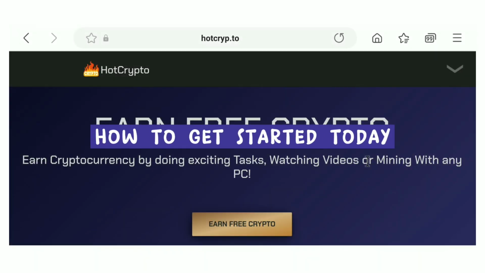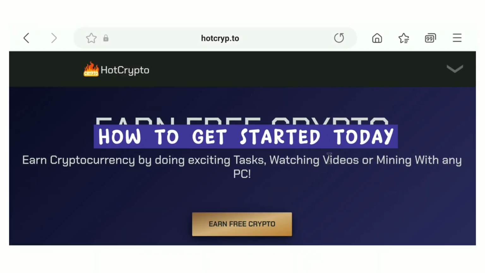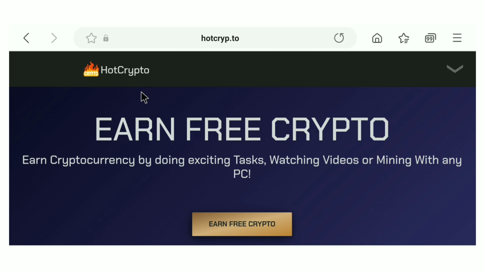Alright, so this is the website right here called Hotcrypto, and you can literally earn cryptocurrencies by doing exciting tasks such as watching videos or mining with your PC. So, you are gonna get paid in Ethereum and Bitcoin. You can also get paid in Dogecoin and Shiba Inu coin and probably Litecoin on this website.